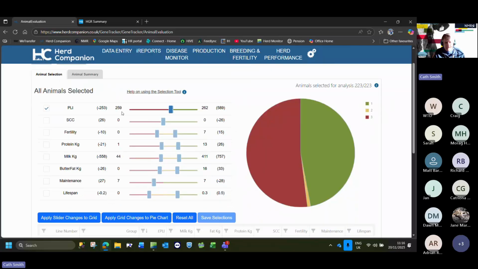So you can see then that the range between them, I've got very few animals in the yellow group now. It's pretty much down to hardly anybody. So manipulate your sliders exactly how you want them, your cutoffs for each breeding group. Once you've done that, any changes at all that you've made here, apply slider changes to grid. So this is slider changes. Just tap that button. It won't be obvious that anything has happened particularly.